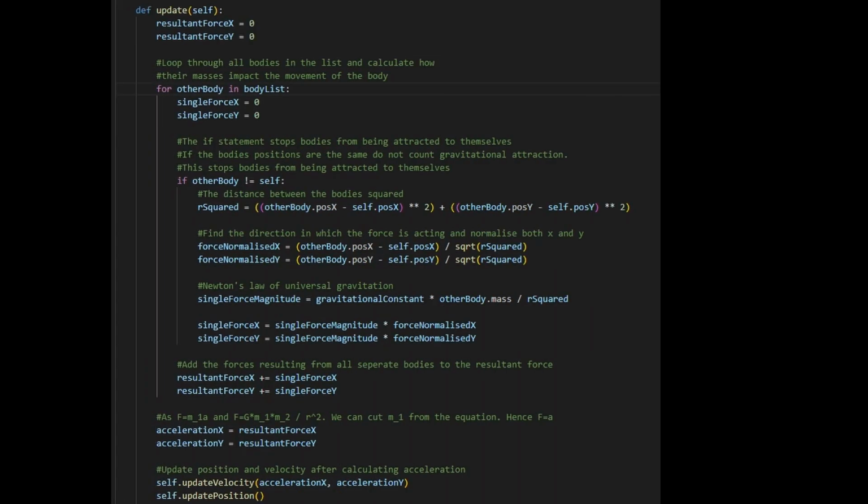Let's create a new method to handle this new behavior. We'll have this update method under our body class, and we'll start by looping through every other body in the list. If the body is not the body we are talking about, we will implement the equations we showed earlier. This is to avoid any dividing by 0 errors. We will then add the individual force to a resultant force, and then implement Newton's second law. We can then apply Euler's method to calculate the change in position and change in velocity.